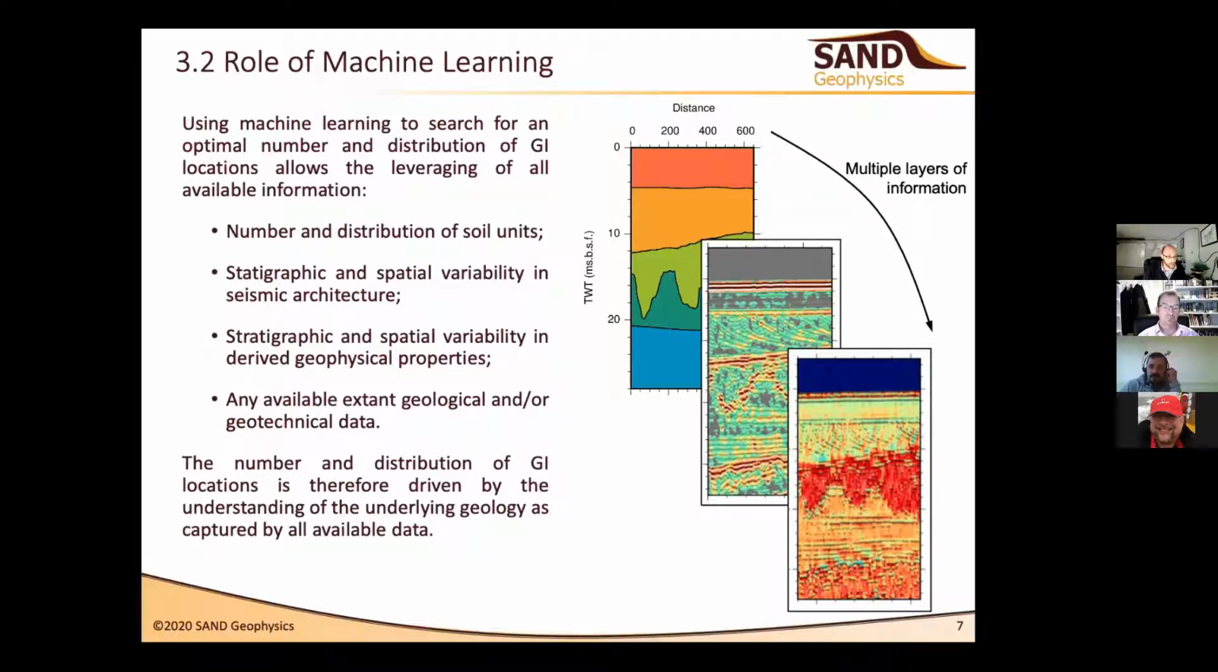So things like number and distribution of soil units, the stratigraphic and spatial variability in the seismic architecture, stratigraphic and spatial variability in the derived physical properties that we might get. You can also feed into it whatever information you have in terms of extant geological or geotechnical data. So you can essentially put all of that information in the pot and give it a good stir, and try and utilize all of that information to make a more informed decision.